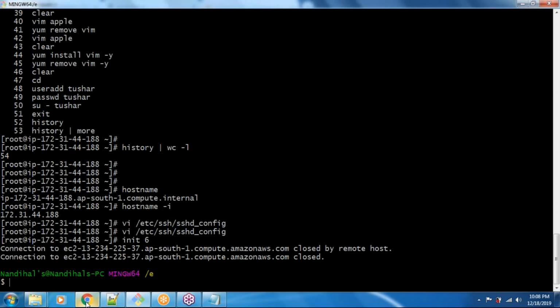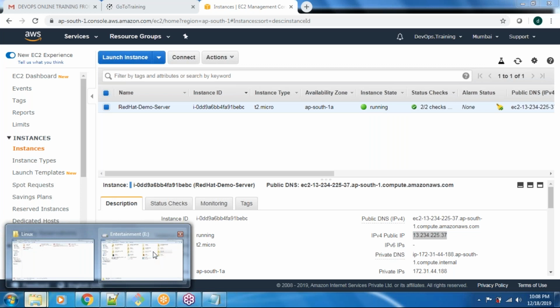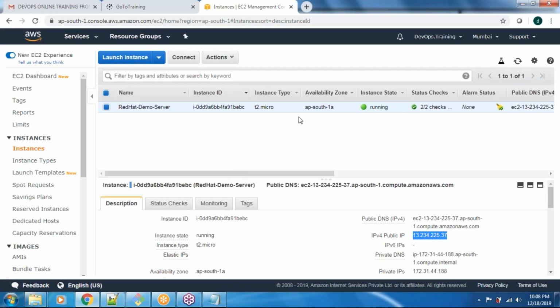So by default, guys, in AWS they are using the PEM file. So here is my PEM file. Using that PEM file only I am able to log in. That means it acts as authentication, because they are very strict about their security here.